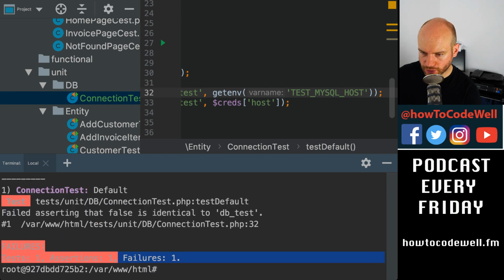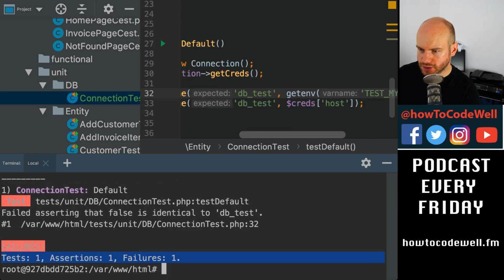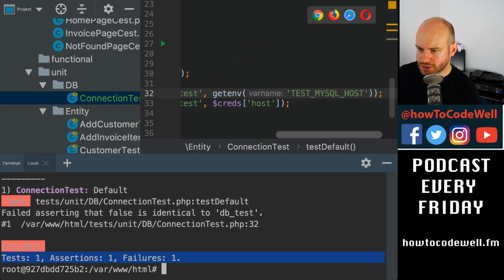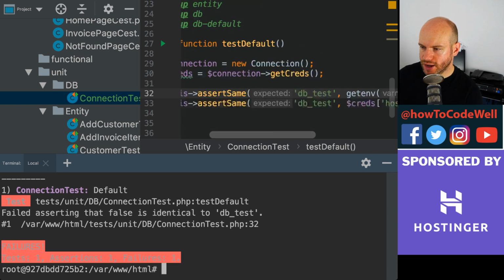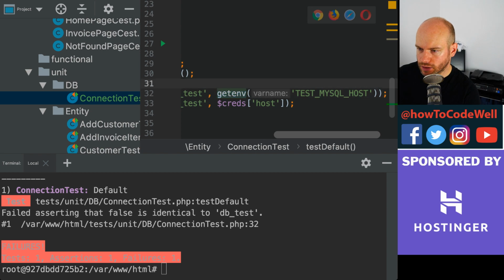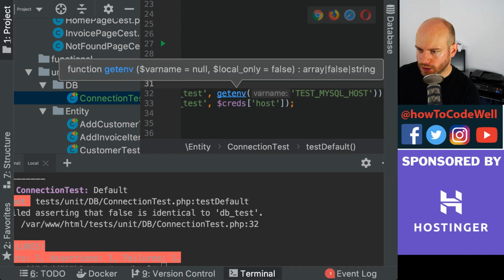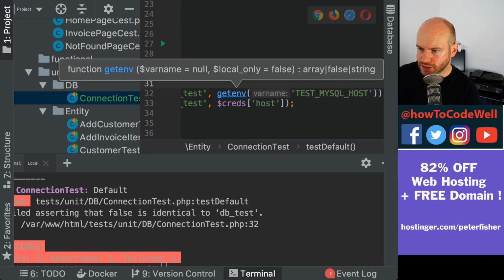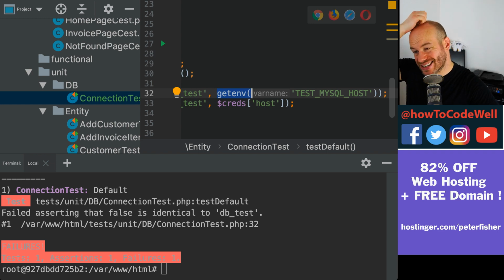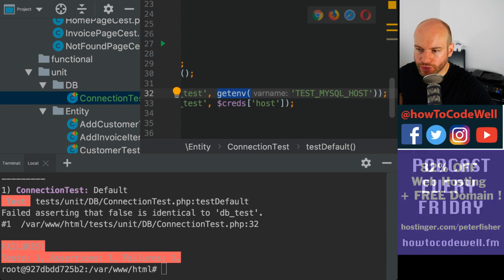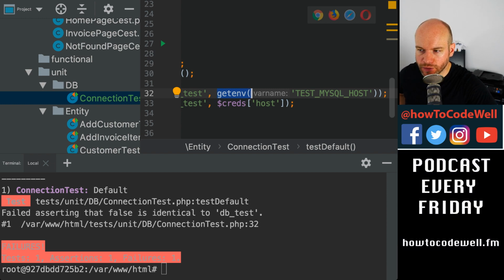So this is one test, one assertion. There's more than one assertion. There's two assertions. What's going on here? Connection DB failed on line 32. Okay, so yeah, this getenv isn't running. I'm now not sure if that's because it's just not doing it from within the test, which would explain why this isn't working. Maybe I just can't run environment variables from there.